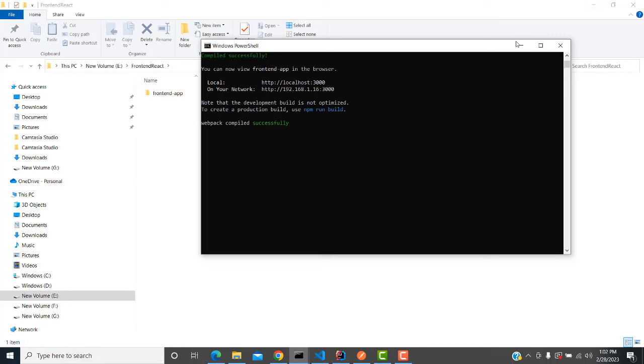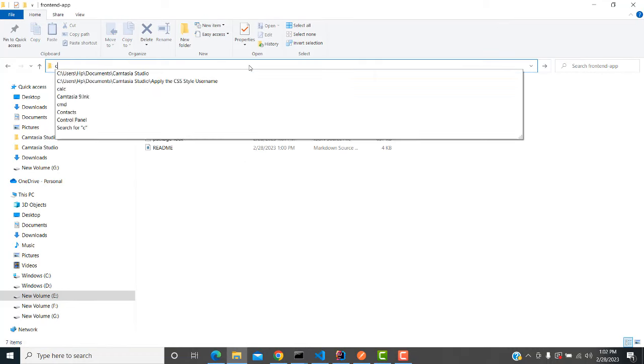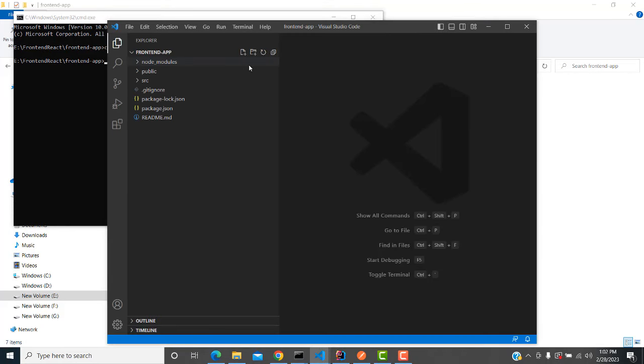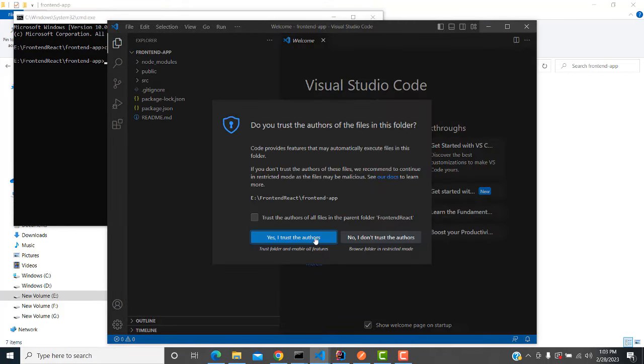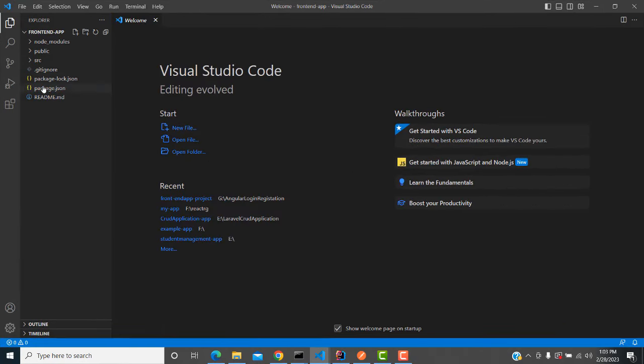Now what I'm going to do is, this is the project. I'm going to open it in VS Code. You have to type cmd code space dot, press enter key. All the project will be opened in the VS Code editor. Look like this. Yes, trust. Now you will be able to see your project is open in the VS Code editor.